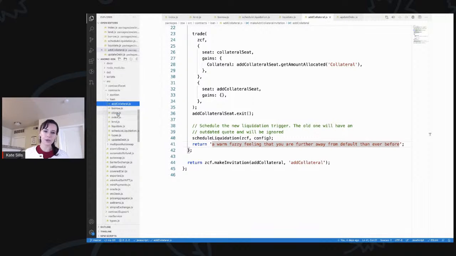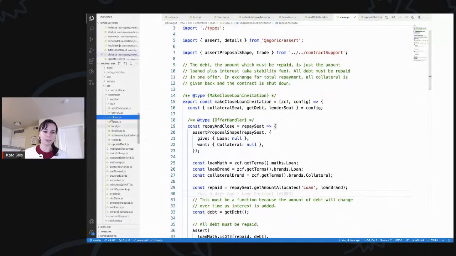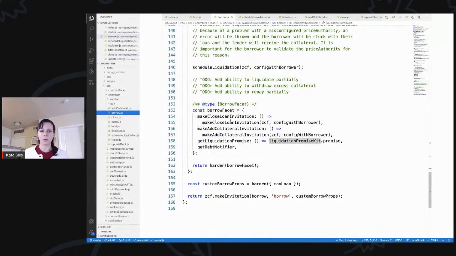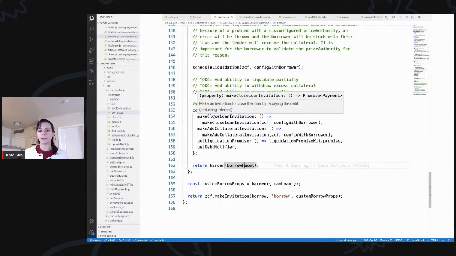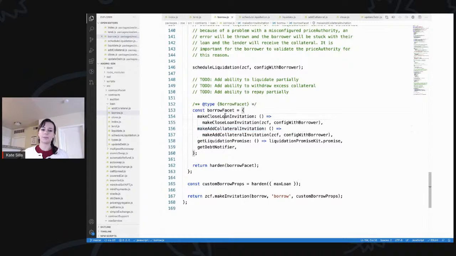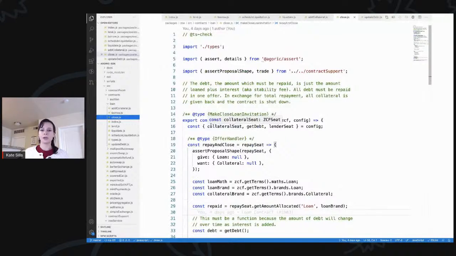Okay. So the other thing that the borrower can do, and let me actually go back to the borrower to show you where these things happen. The borrower gets this result as the offer result of them borrowing the money, and so they're able to make an add collateral invitation and a make close loan invitation. So let's go into the code for the closing of the loan. In the simple version, all of the debt must be repaid at once. We don't allow for any kind of partial repayment.